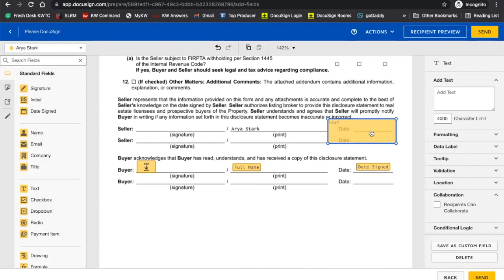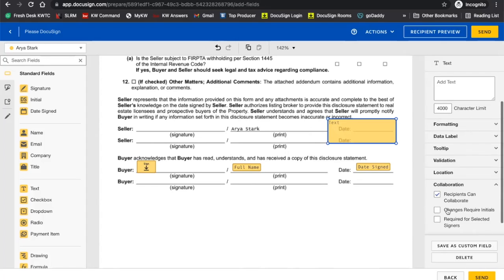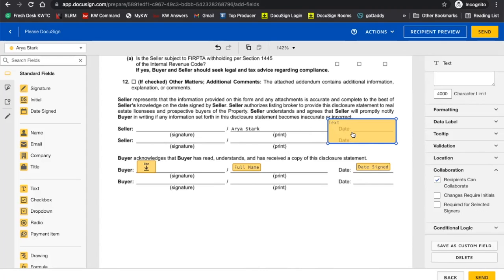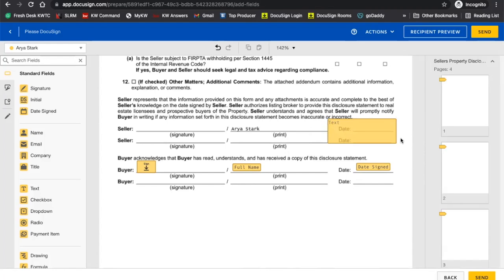That's why you want to make sure, if you're sending something to your clients and it requires them, besides signing and doing their initials, if it's a document where they're filling things out or writing something out, select the field and go here and recipients can collaborate. That will allow either one of the people involved to fill out that form without causing any issues. I hope that makes sense.